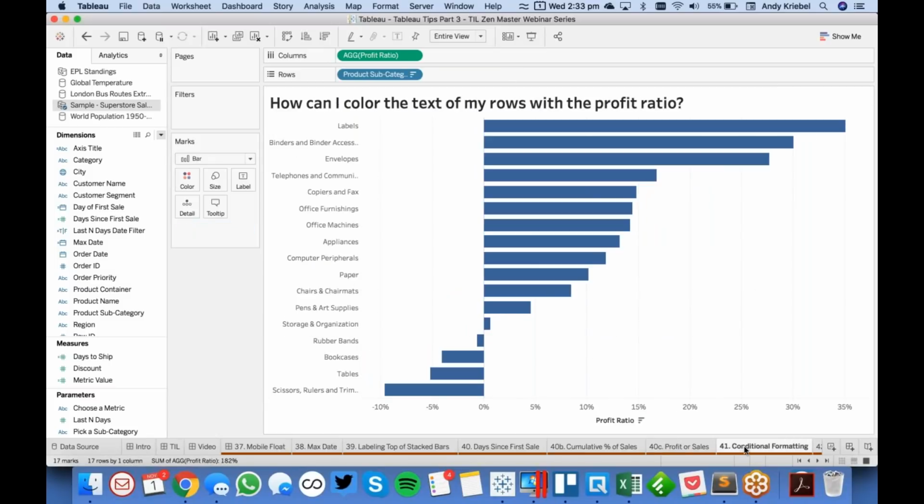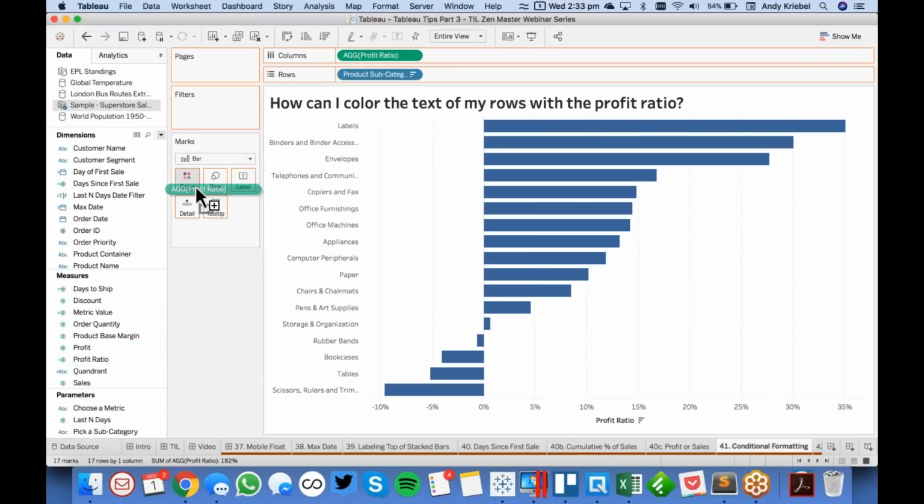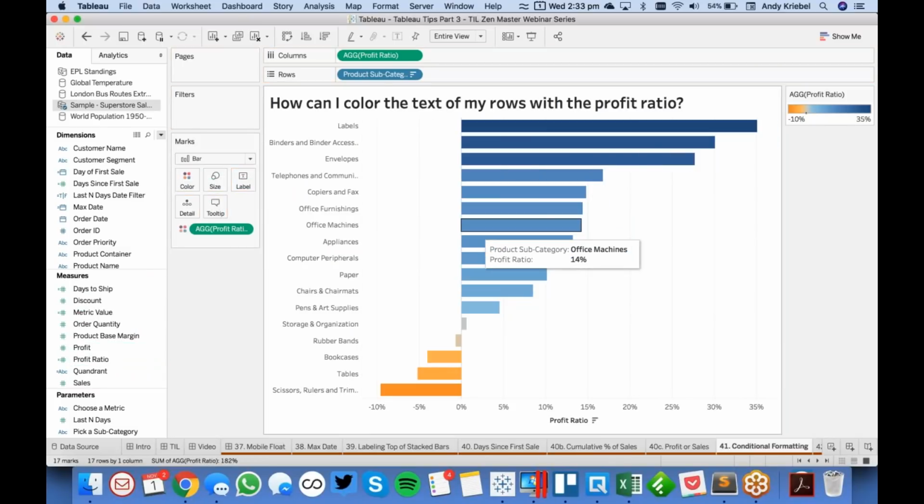Next up, conditional formatting. All right, so what I want to do in this case is how can I color the text of my rows with the profit ratio? All right, so let's see here. So I've got profit ratio in my measures list. So let's find profit ratio. And if I put that on color, okay, we color the bars, but my labels don't get colored. Interesting. All right, so how can we fix that?